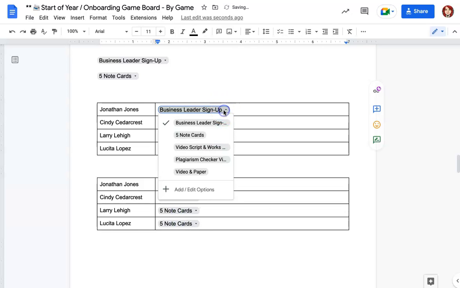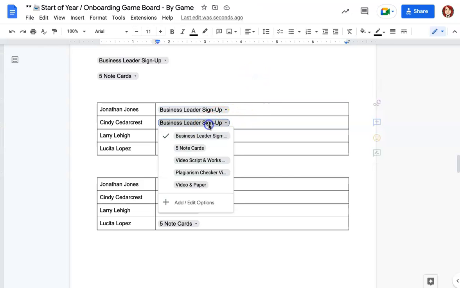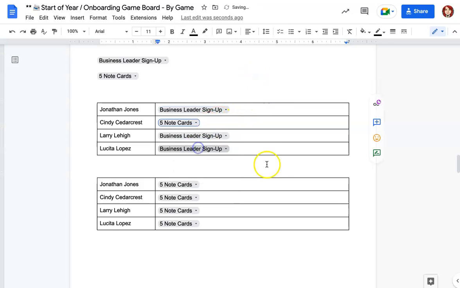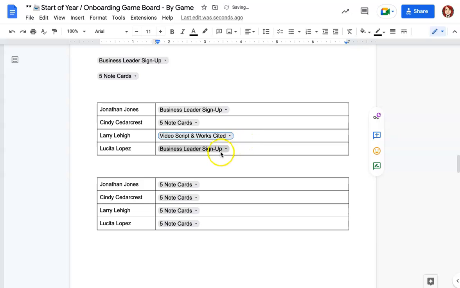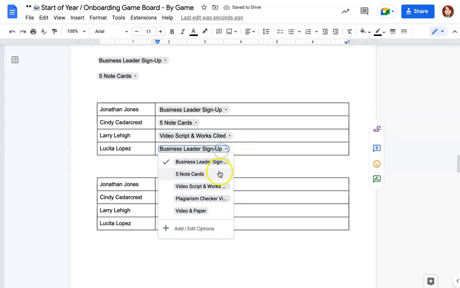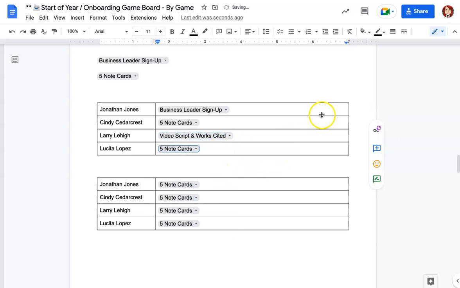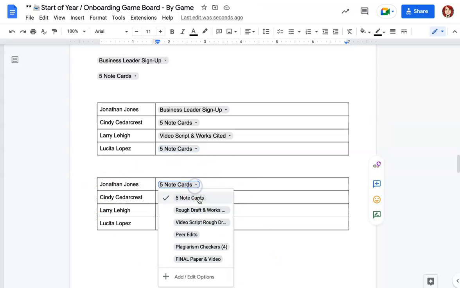So Jonathan Jones is on Business Leader Sign Up. But Cindy Cedarcrest has already finished her 5 research note cards. Maybe Larry Lehigh has actually just turned in his video scripts, and Lucita Lopez is also working on her 5 cards. Within the project, I can determine where students are, maybe as an order of completion.